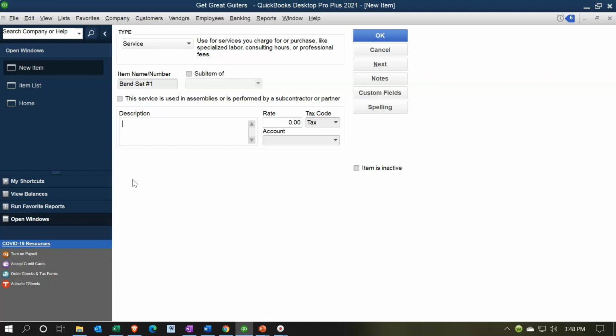If you don't need 2 guitars, but just one, it is what it is. We have a set price for the 2 guitars, and the price doesn't change. It is what it is, right? There's pros and cons to how much flexibility, but I'm going to say band set 1. Let's say it has 2 guitars, drums, and amp or something like that in it.